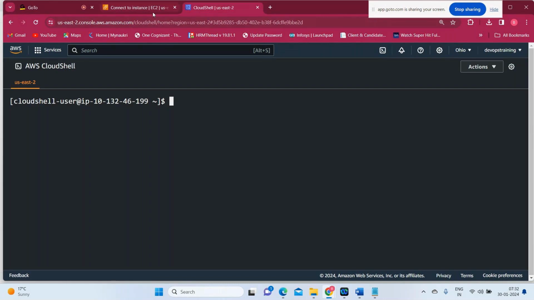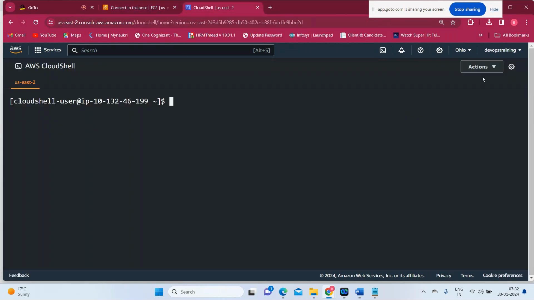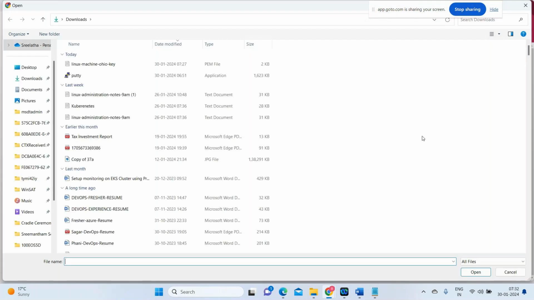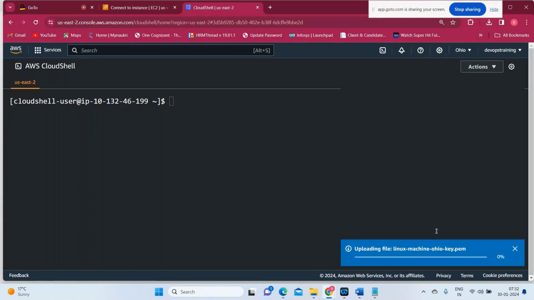Step number two, locate your private key file. The key used to launch this Linux machine is oyokey.pem. Locating means I have to locate it here. So go to actions, click on upload, and then select your key. Once you select it, it is uploading the key. File uploaded successfully, in green color.